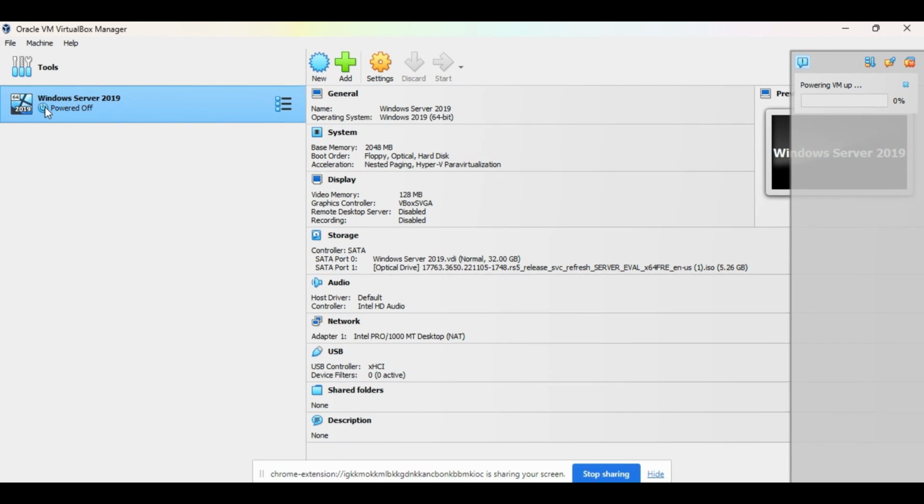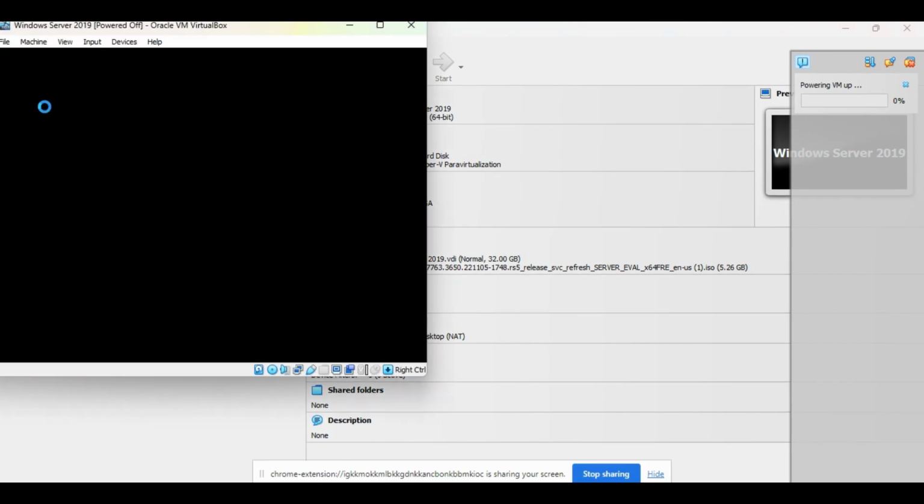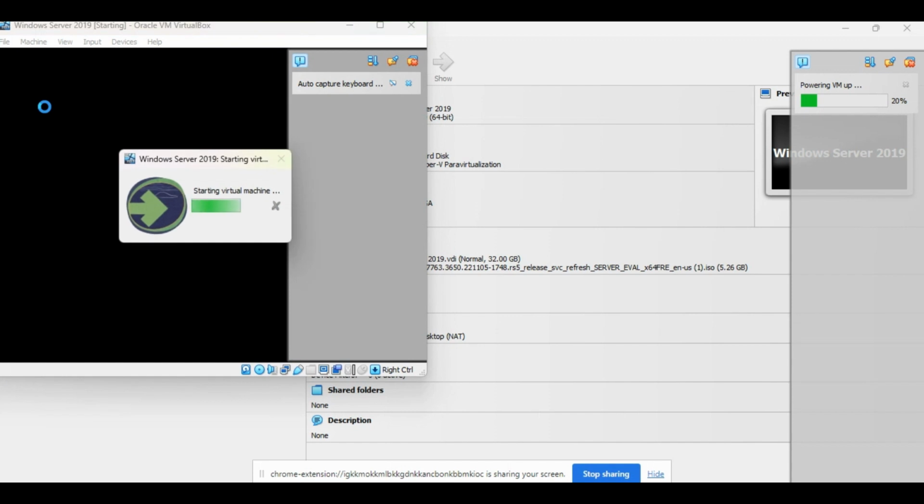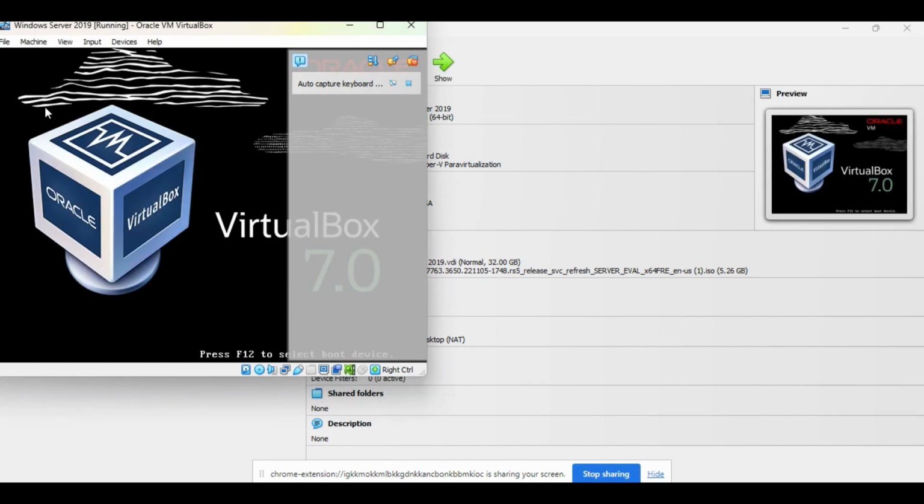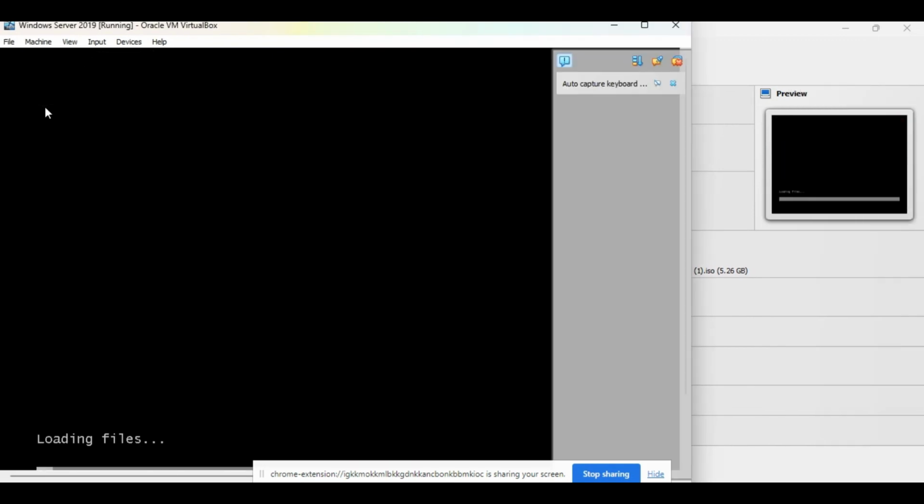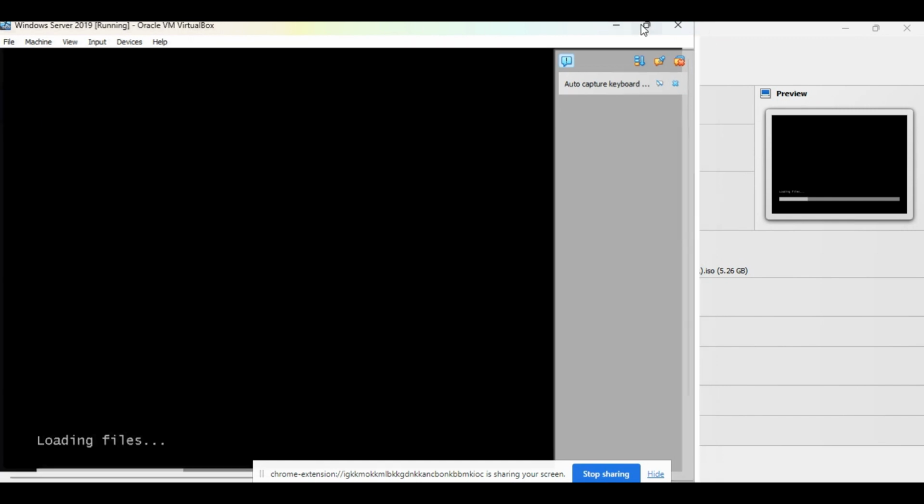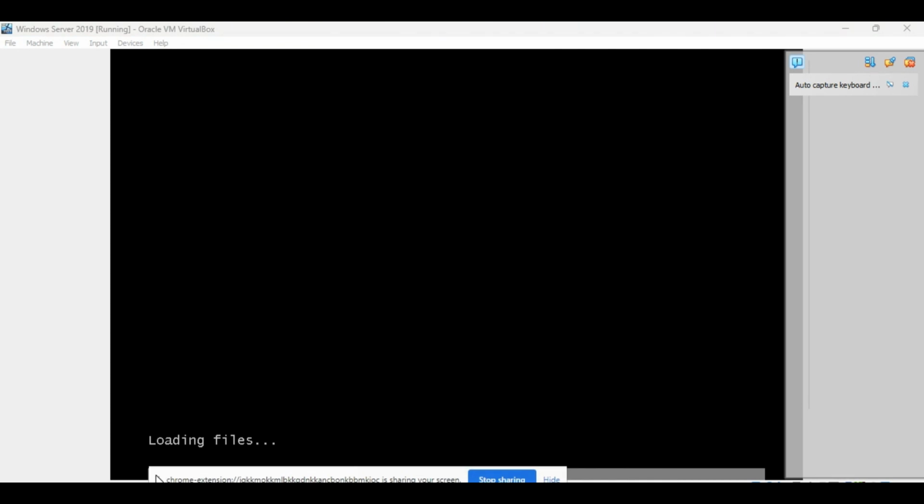If you look to the right hand side of the screen, you'll see a preview as well as a percentage of how far the power up has gone along. Now we'll wait for the files to be loaded.